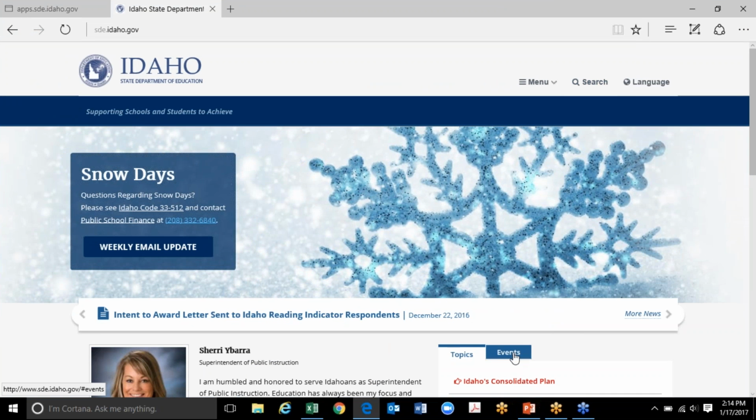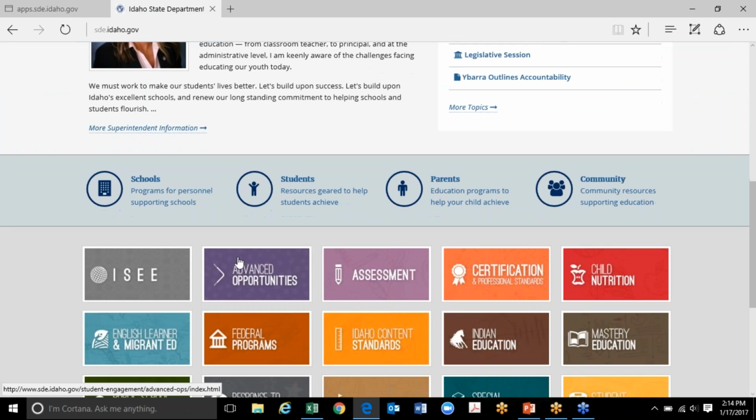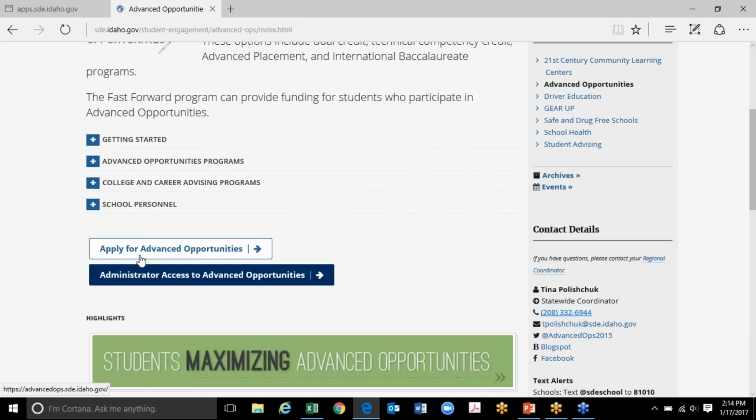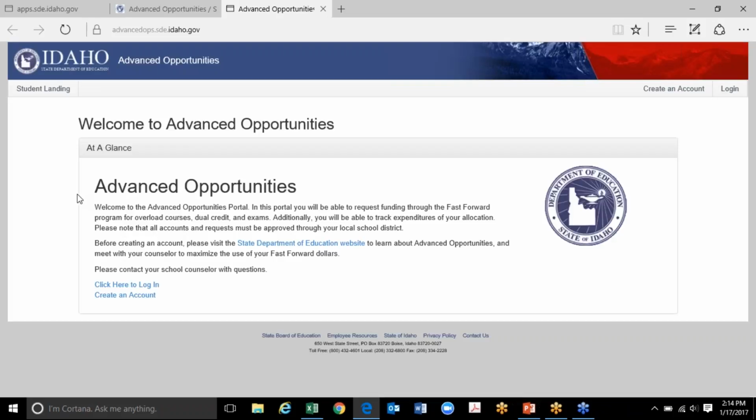So if you have a student who is graduating a year or 2 years or 3 years early, you want them to get into the portal, make sure that they have an account, and apply for the scholarship. So we're going to scroll down to Advanced Opportunities and apply for Advanced Opportunities as though I am a student. And I'm going to go ahead and log in.